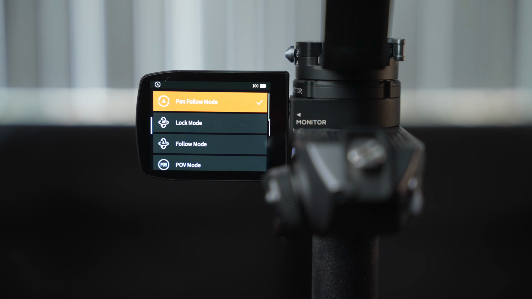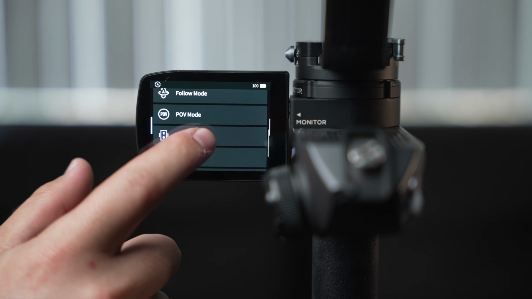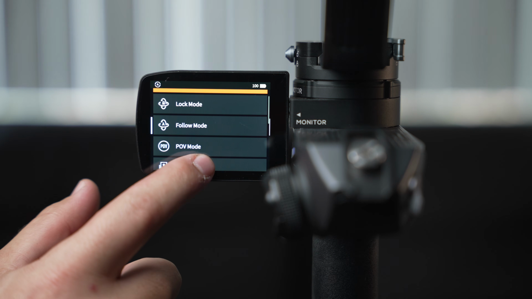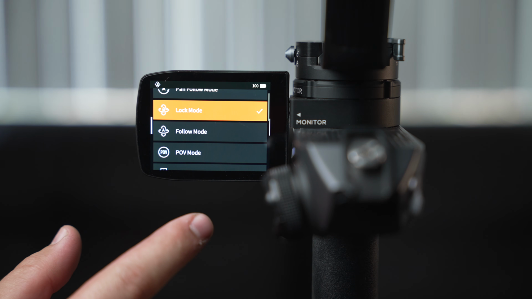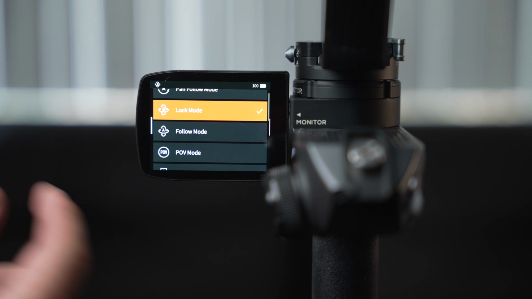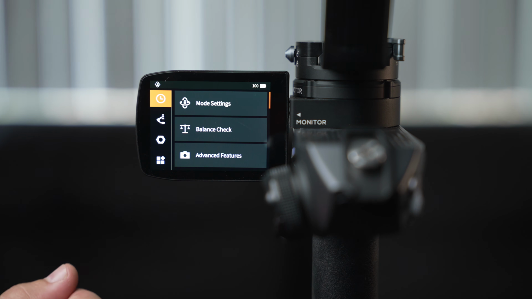This will be your several different shooting modes on the Weebill 2 gimbal. You can check out the specific tutorial that I covered about all of these shooting modes, but you can easily select each option simply by tapping them. Once you're done selecting your shooting mode, you can just swipe back and go to the previous menu.